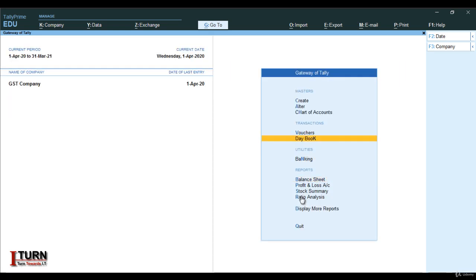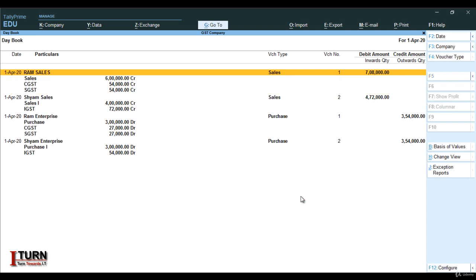Let me show you the day book. Alt F1. Now in the day book, if you see, we have made a purchase twice, 3 lakh and 3 lakh, that is 6 lakh, and we have sold it to Ram Sales at 6 lakh and to Shyam Sales for 4 lakhs, so overall 10 lakhs. So the profit is 4 lakh. Now if we take into consideration the CGST and SGST part also, in that part again we need to pay the CGST, SGST and IGST as well, because we have made a profit.